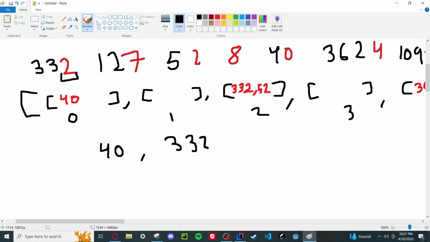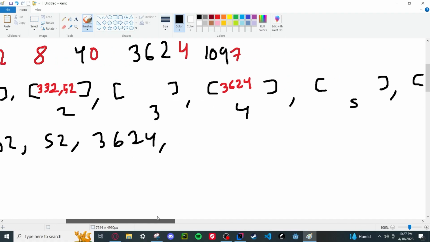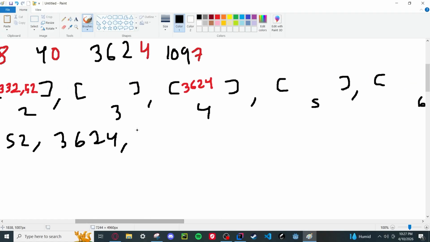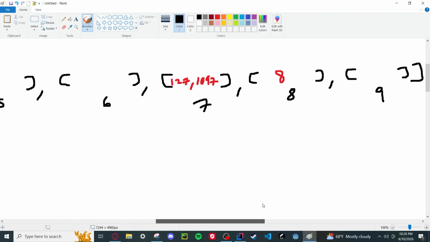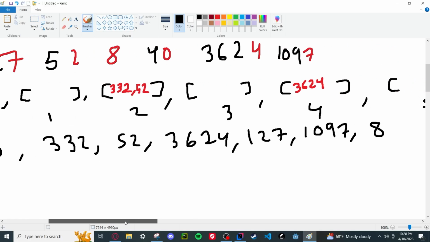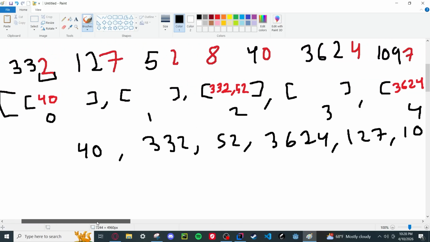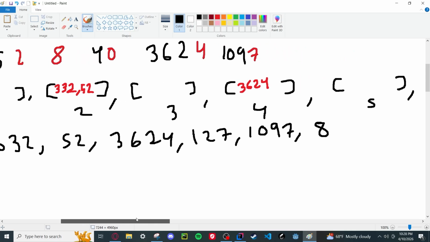Then we're going to have 322, 52, 3624, 127, 1097, and then we're going to have 8. So you can see we have a lot of empty buckets with no values, but also you can notice with this next array, not final, that the elements are sorted by their least significant digit.